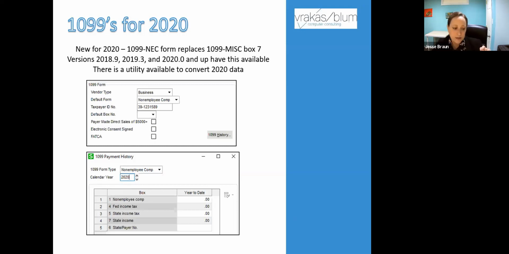It looks and it says, okay, this vendor has box 7 checked under the MISC form. They should be non-employee compensation type, and we're going to switch that over for you. It will also translate the history for you. So it's going to take and put that into the 1099 payment history, make it nice and easy for you so you don't have a whole lot of data entry and changing that you have to do.